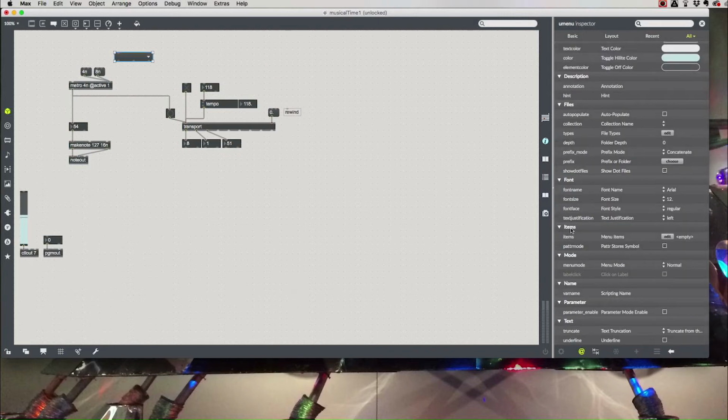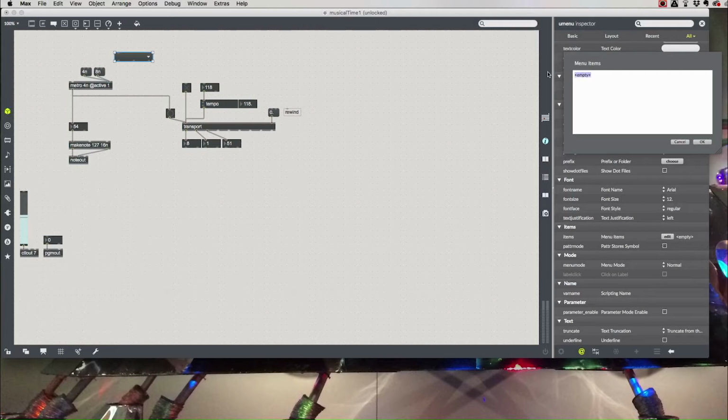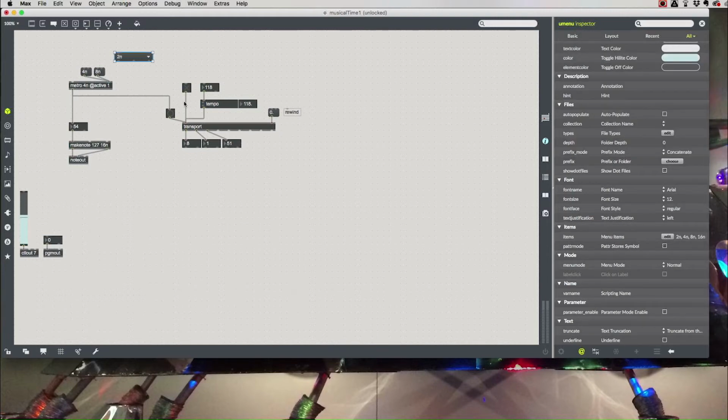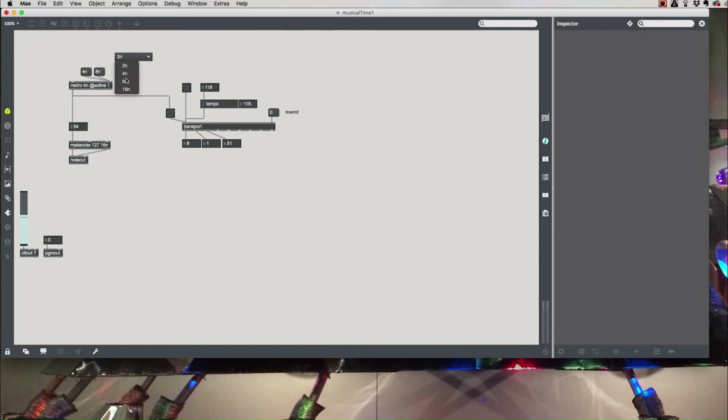So items, I'm in the inspector, I've selected the umenu, items, edit, it's empty, and so I can give note values. Let's say half note, quarter note, eighth note, 16th note. And I've separated my values with commas. Say OK. Now you see that I have these things in a menu, and I can choose from them like I could in any pop-up menu.